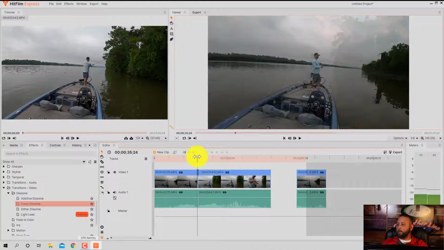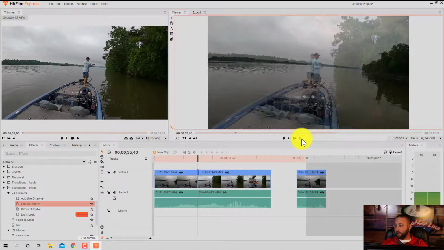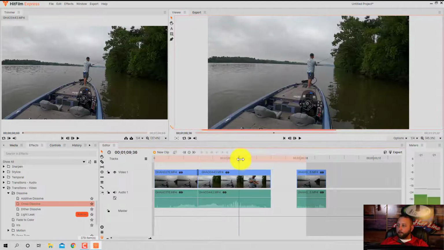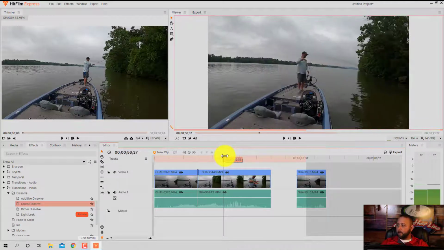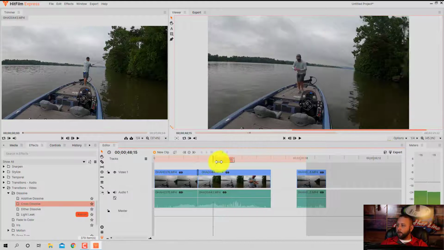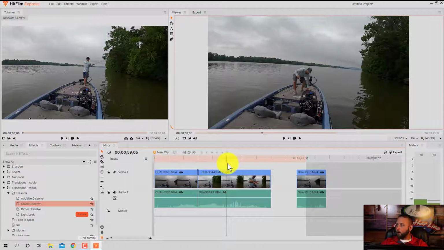Let's see if I can get it to render here so you guys can see it. Notice that one side is faded out and the other one is fading in, which is exactly what I want. Now, let's go through here and let's see. So here is the fish catch that we were trying to get a hold of here. Maybe I want to add some music to this thing.